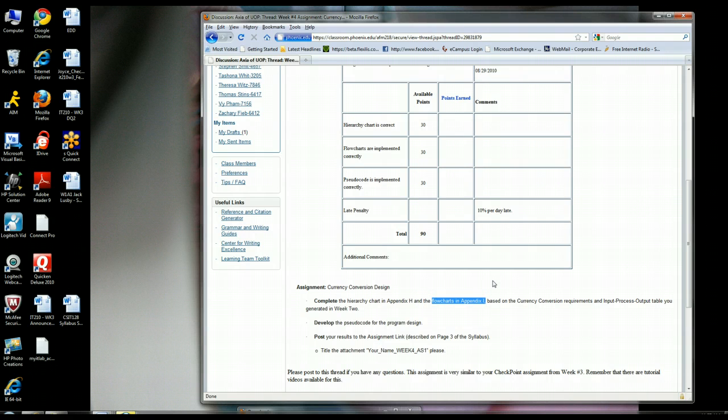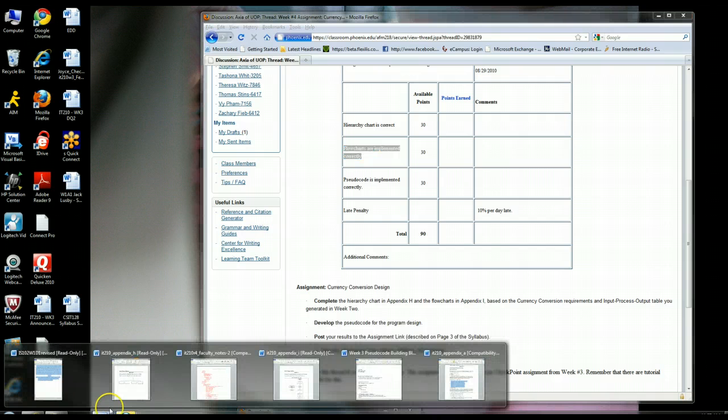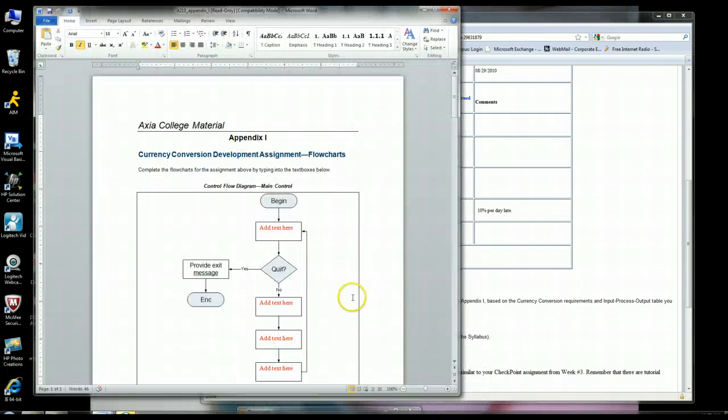What's the next thing that's required? Your flowcharts in Appendix I, okay? And that is this part of your rubric. This is worth 30 more points. So let's open up Appendix I. Let's take a look at that.